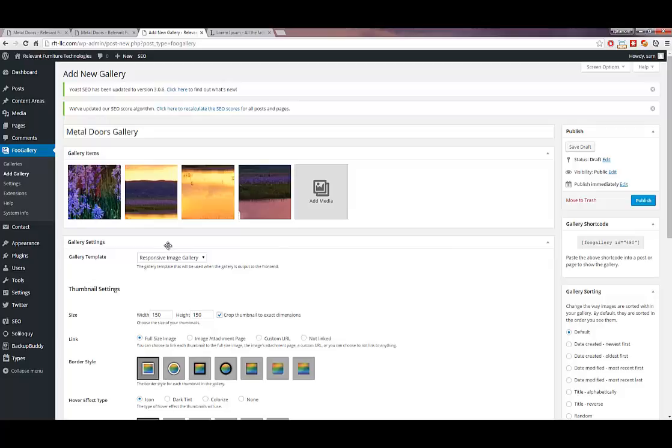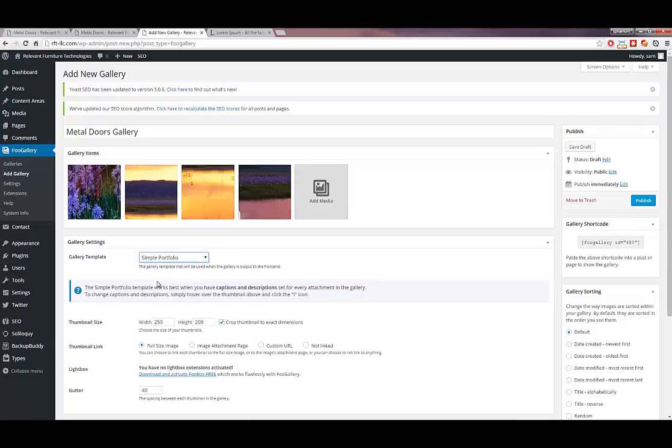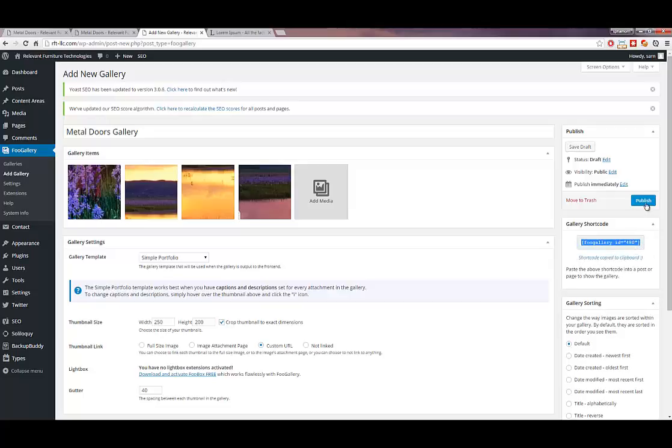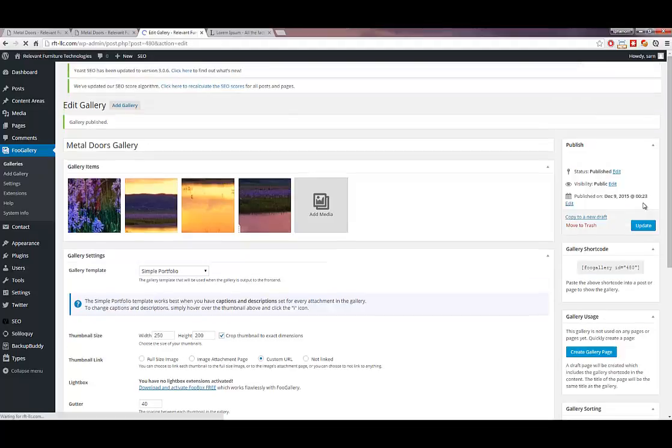There are a couple parameters that we do need to set though. So for gallery template, we want to do a simple portfolio. We want it to have a custom URL for each of the thumbnails. These little images will have a custom URL. And we want to make sure it's 250 by 200. So that's good. And now we'll grab the shortcode. Similar to the Siliqua, I want to grab the shortcode. That's always important. I'm going to click on Publish.